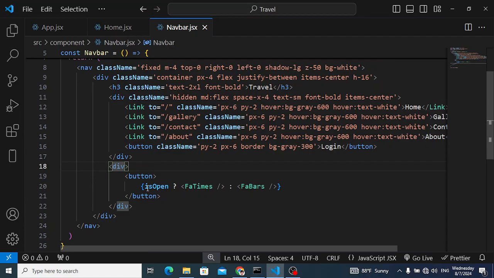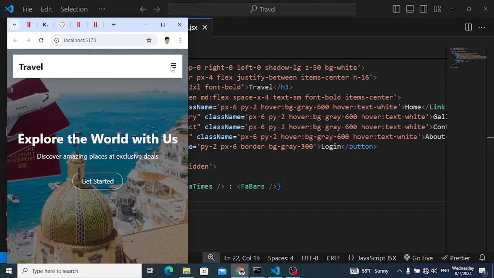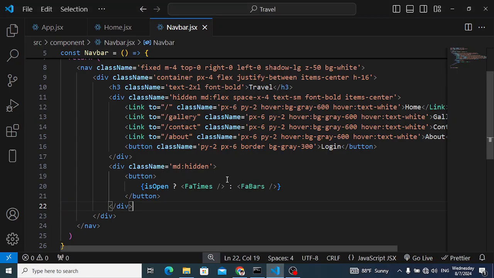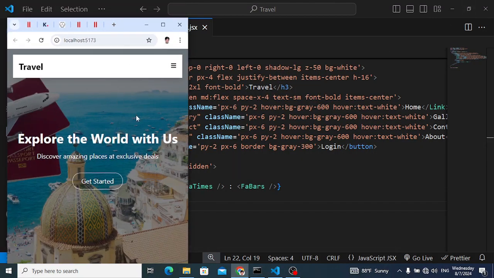But let's just assign this. This should be open. Add a class md:hidden. For medium devices, this div element is hidden. For medium devices we can see the links, but for smaller devices we will see that icon. Now, whenever we press this icon, for smaller devices it means that we will expand the navbar.